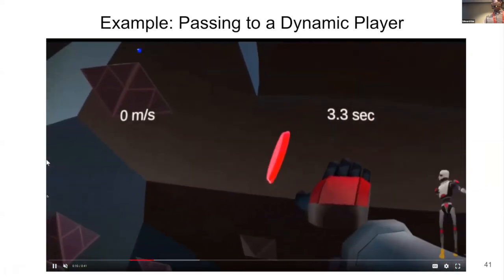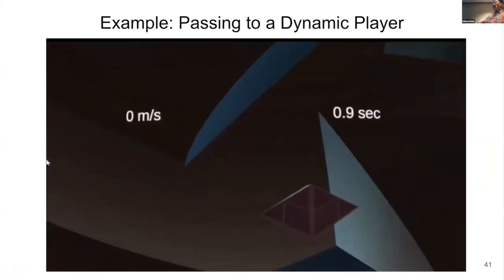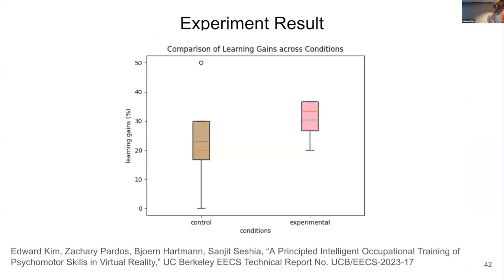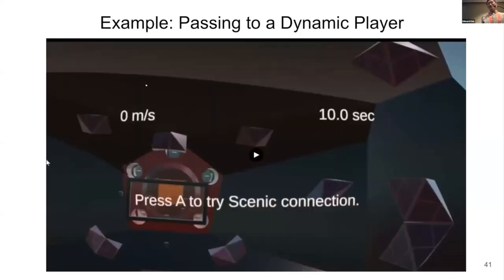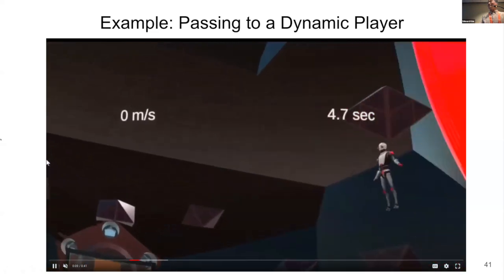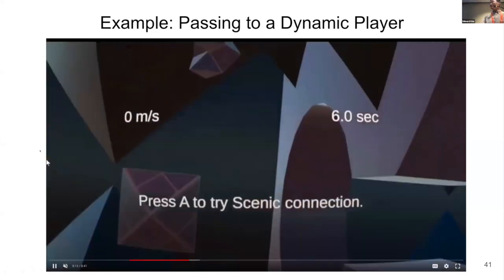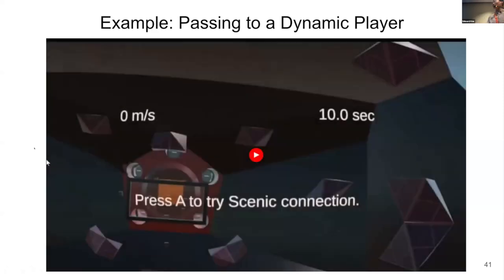For example, just to show the kind of environments that we're generating, we're varying the speed and orientations of the teammate player that is flying around, and then the human is supposed to accurately pass the frisbee disc. This is called Echo Arena, which is a game from Meta, and it's basically a zero gravity frisbee game. So you fly around and play frisbee in that sense.